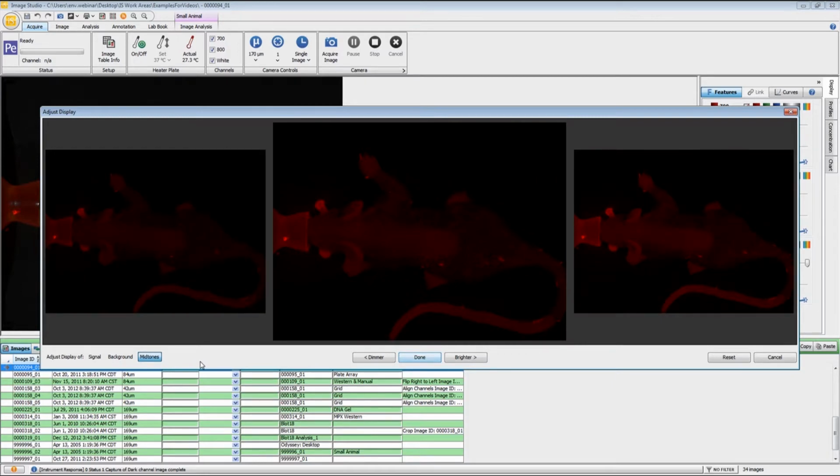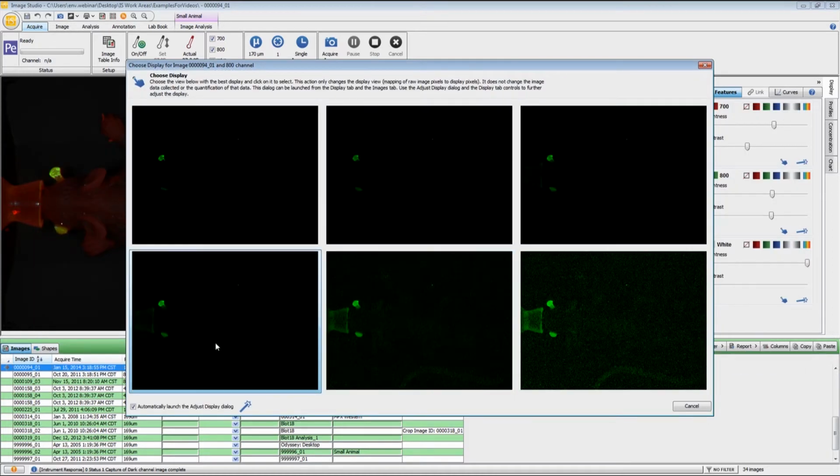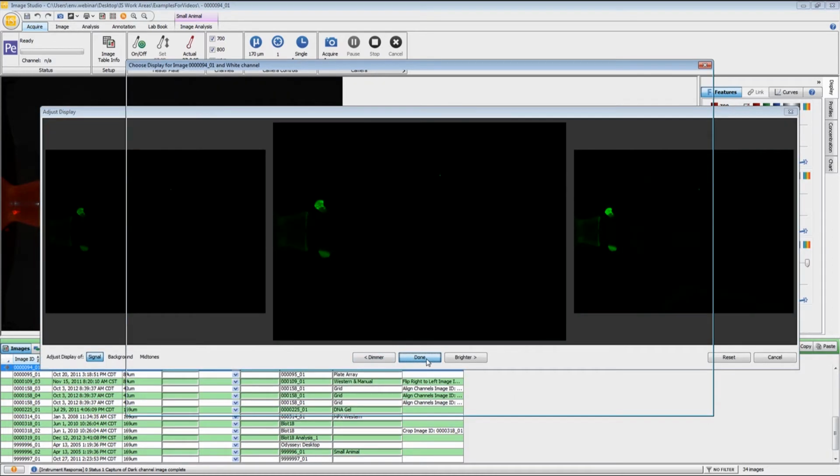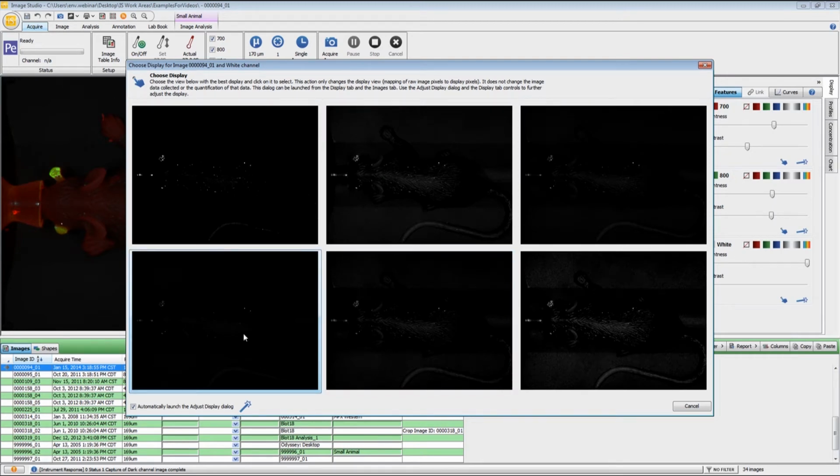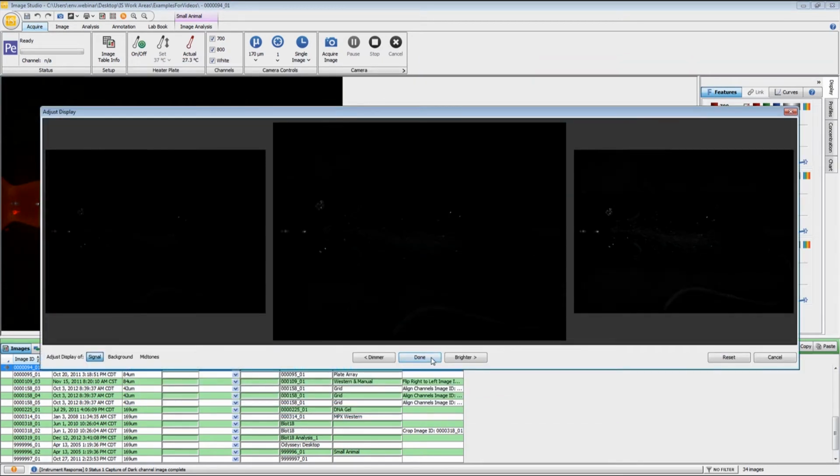Now, K value is analogous to gamma correction, except a K value of 0 is a linear representation of the pixel intensities. And that is the same as a gamma correction of 1. So a K value of 0 is the same as a gamma of 1. If you turn the K value up to 1, that will be a logarithmic presentation of the pixel intensities. And so once I click done here, it then takes me into the 800 channel, and I do the same types of options there, and then it also shows me the white channel as well.